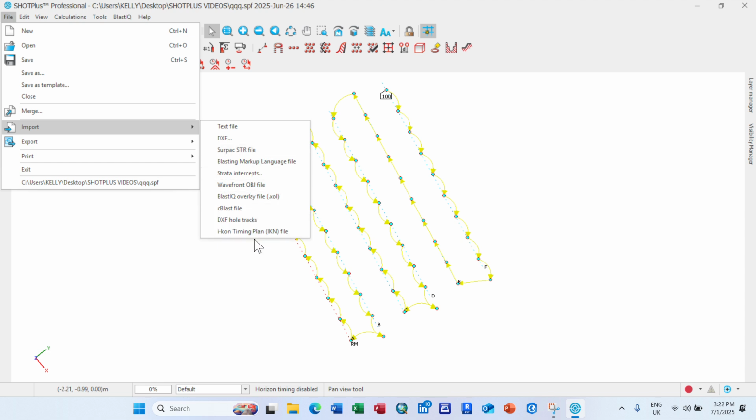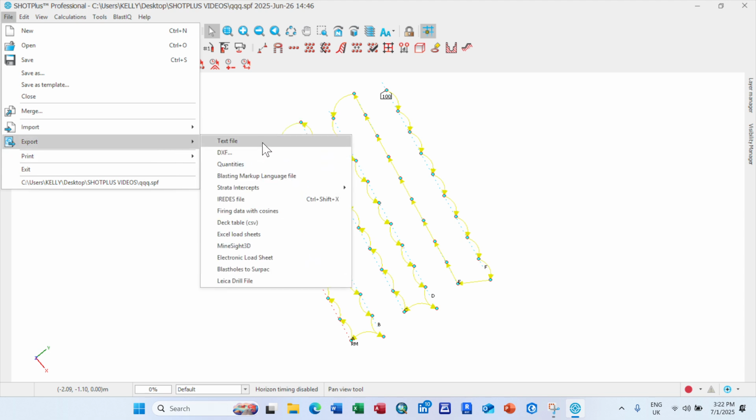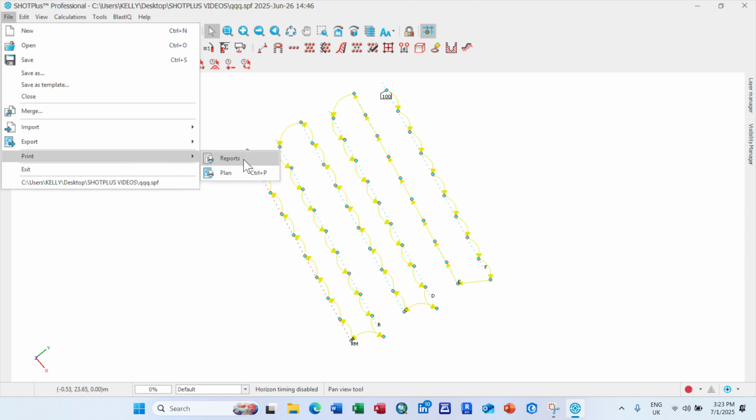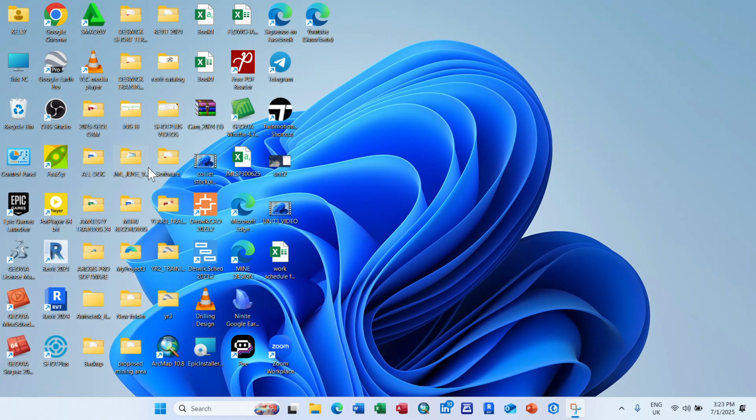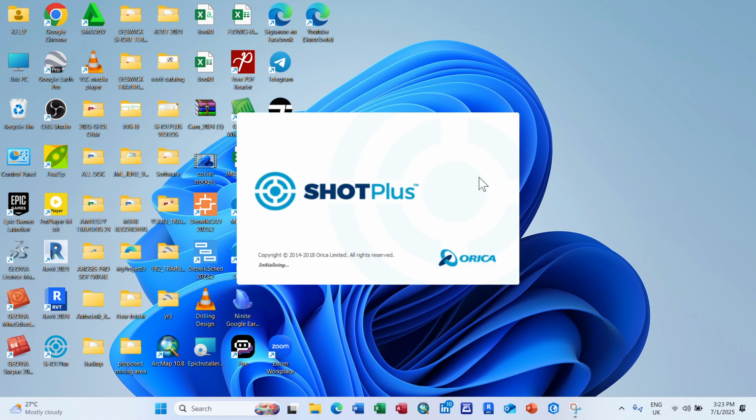You have a lot of things you can import, and you can also export as Excel, DXF, quantities, everything like this. Blast holes to Shotplus, you can do all of this in Excel. You can print your report, you can exit if you want. So if I click on exit, you see, those are some of the things you can do with the software. Those are just the basics, so it depends on what you want to do.